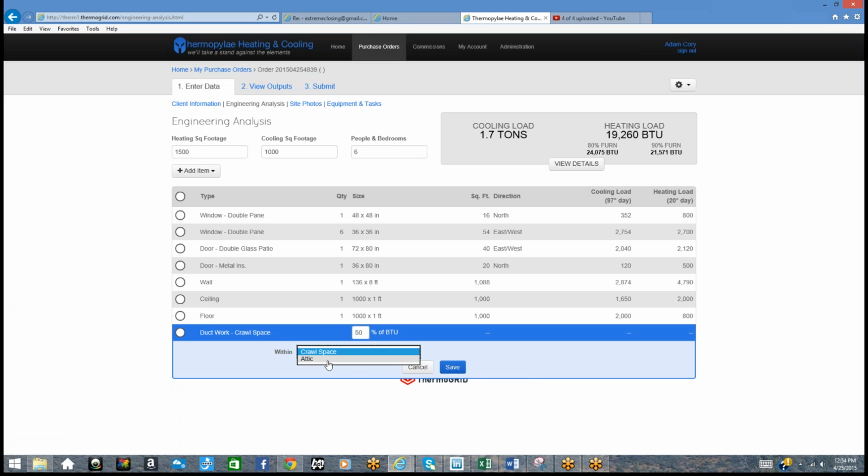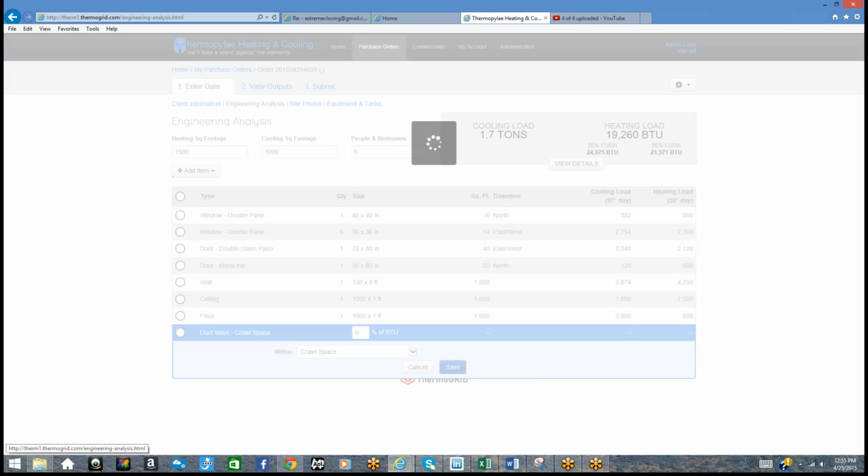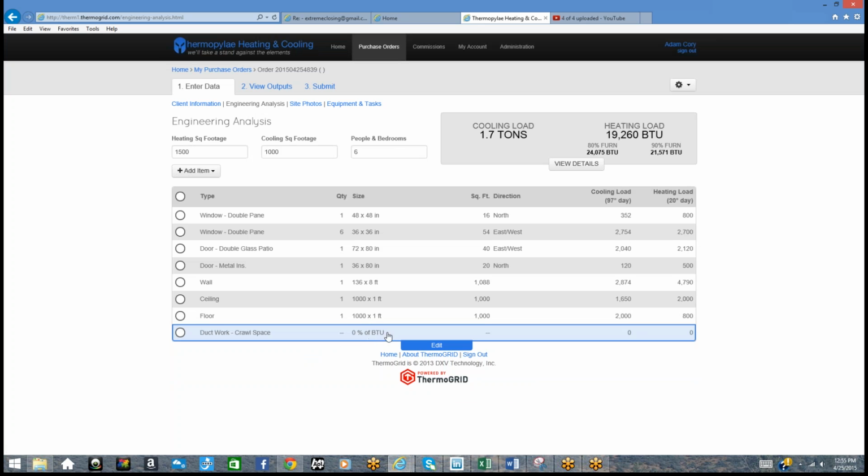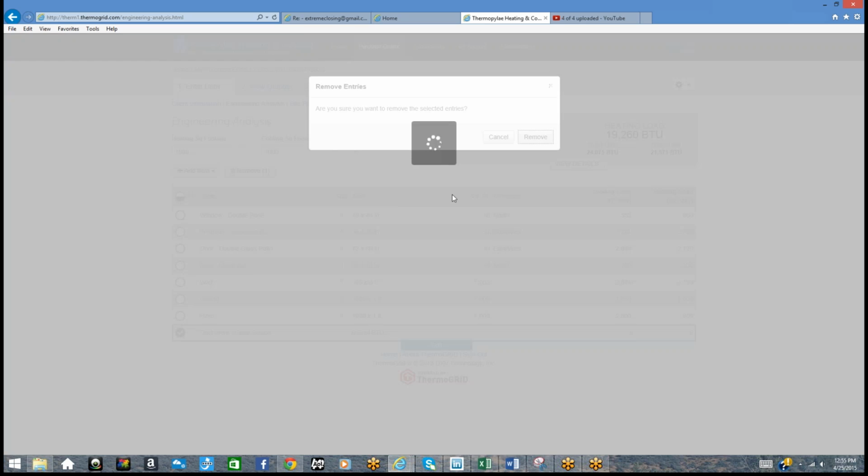So let's say that it's a crawl space home and half of the ductwork is in the crawl space and half of it is in the attic. You're going to add in 2 sections here for ductwork, one of them for attic, one of them for crawl space, and it'd be a 50-50. But with this home, everything is over a basement, so I'm going to leave this at 0. And just so it doesn't get confusing, it is at 0 right here, but I'm going to go ahead and click this circle here and remove this back out.